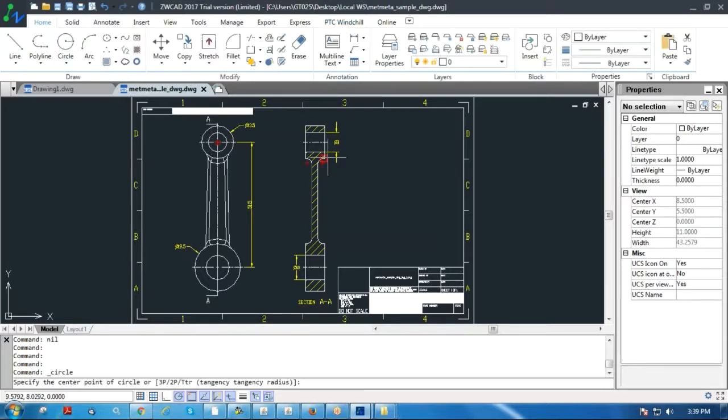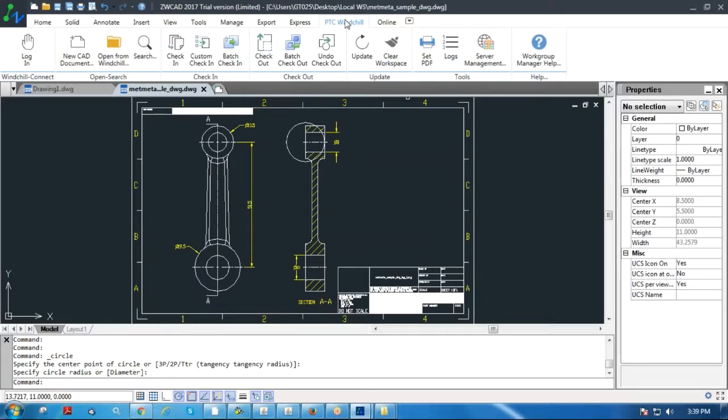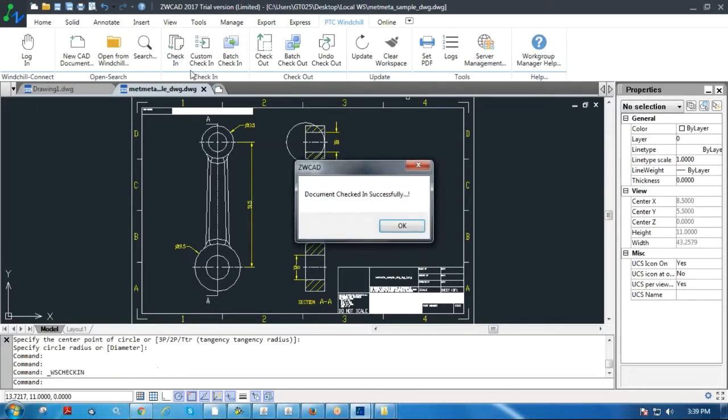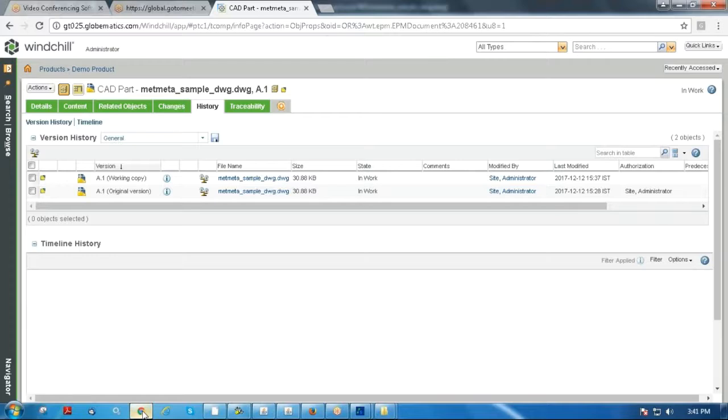We'll now make a quick edit to the drawing. Return back to our Windchill ribbon. We'll select Check Into the file. This will save a copy of the file and upload it to the Windchill environment. You receive a notification once it's complete indicating success.